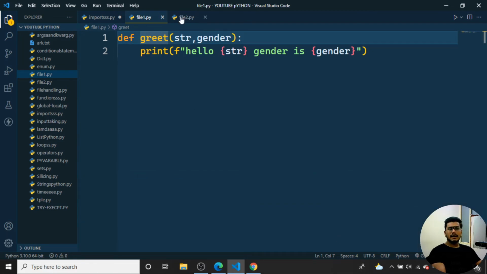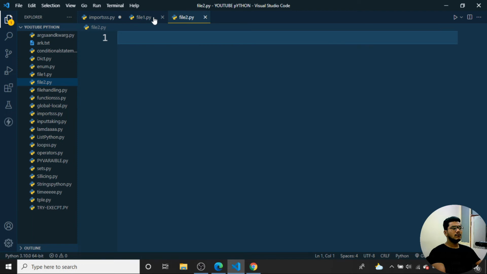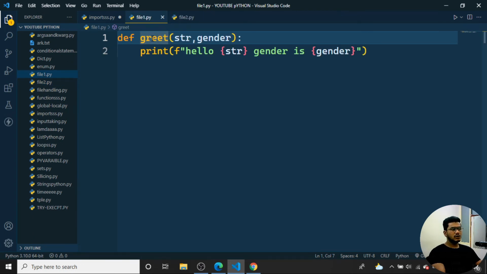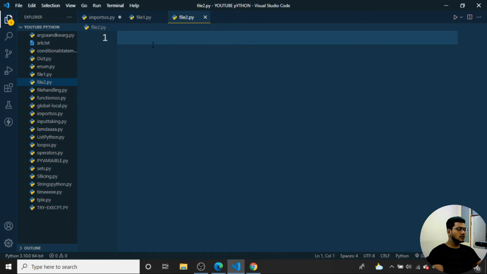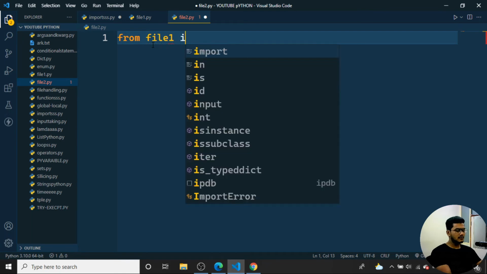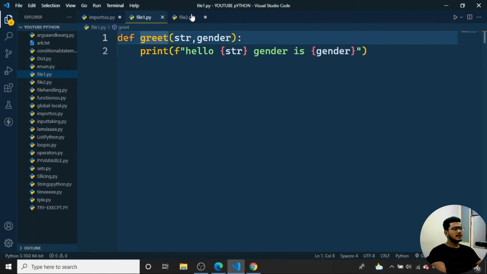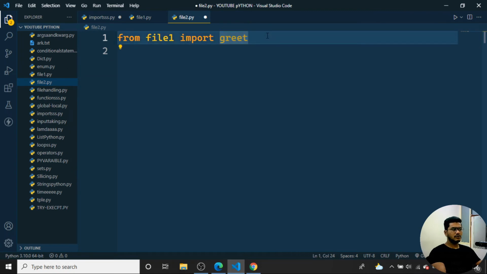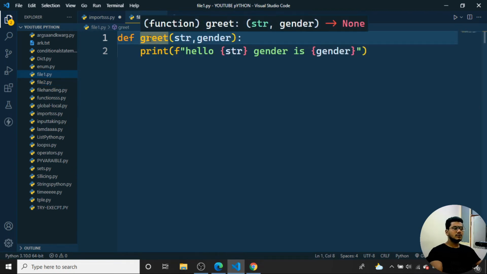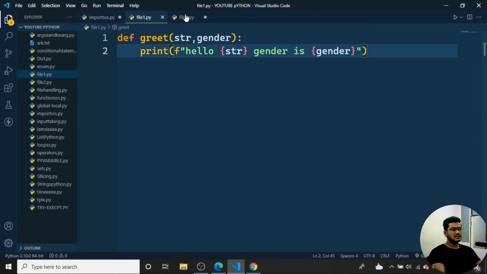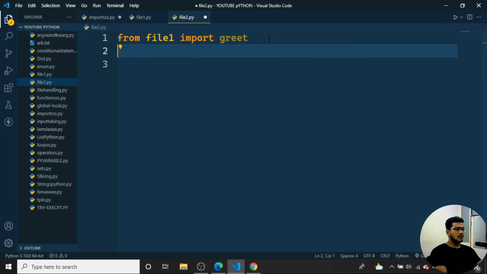Now I'll come back to my file2.py. I want to import this particular function and run it in file2. So now see, I need to write from first. From the particular file1, you can see it is showing me this. From file1, I want to import what? The greet function. That means greet has been imported over here. In another program, the function of file1 has been imported into file2. Now I'll save it.